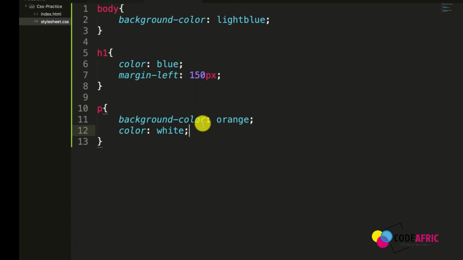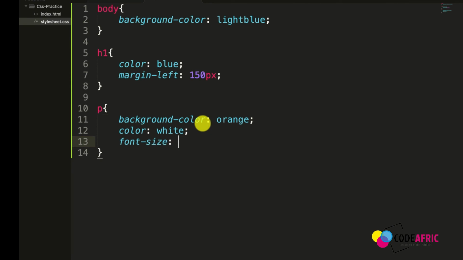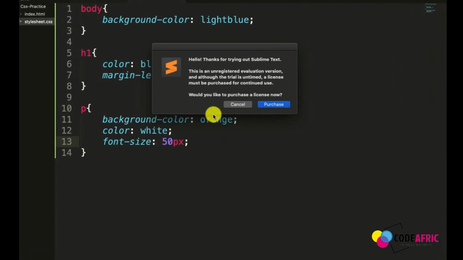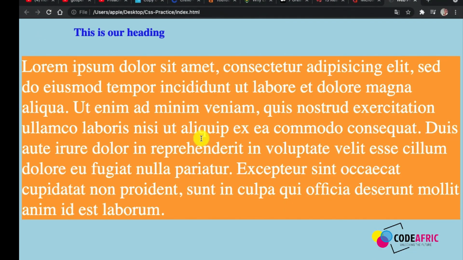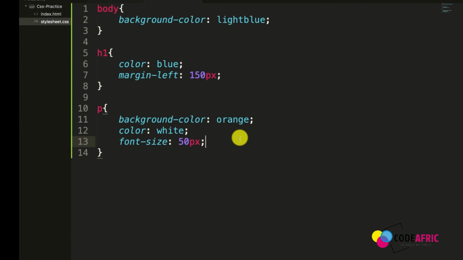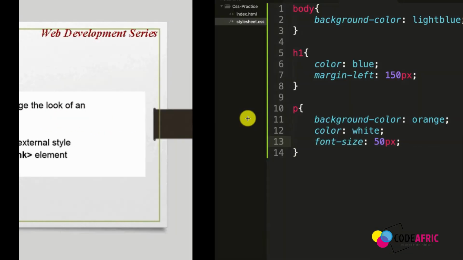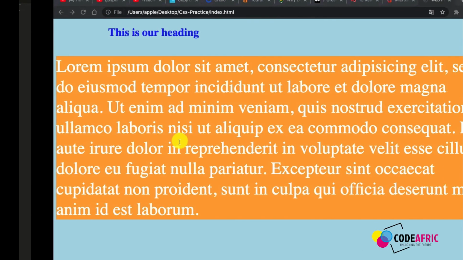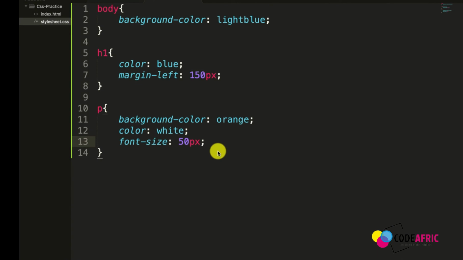All right, so we can equally increase the font size. So we can do the font size property. Then we give it, let's say, 50 pixels. Save it, head towards the browser and refresh. And there we go. So any style that we write here will affect it. That is why we said from the slide that with an external style sheet, we can change the look of the entire website by changing just one file. We change only one file and it has changed the entire appearance of our web page. All right, so that is that for this video.